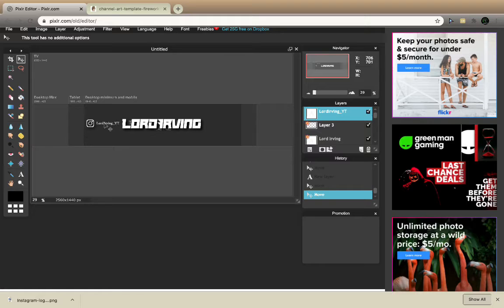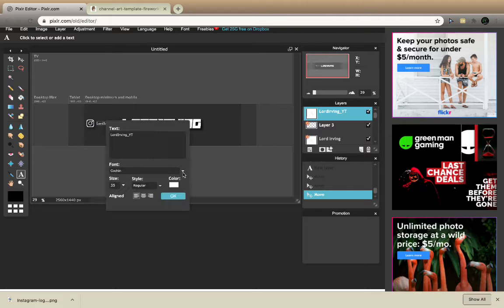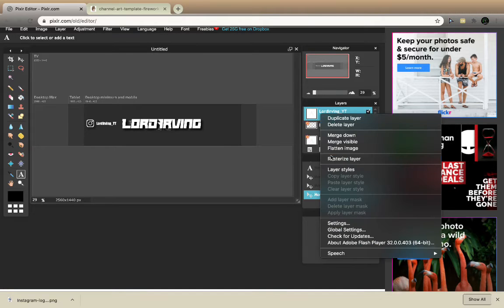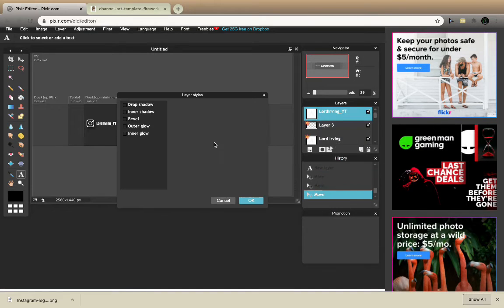So now I'm just going to position my text. And I can edit the text or change the font, which I'm going to do now. Right now I might change it to Impact. That looks good. Okay. Just layer styles. I'm just going to add the drop shadow again. Same as before.